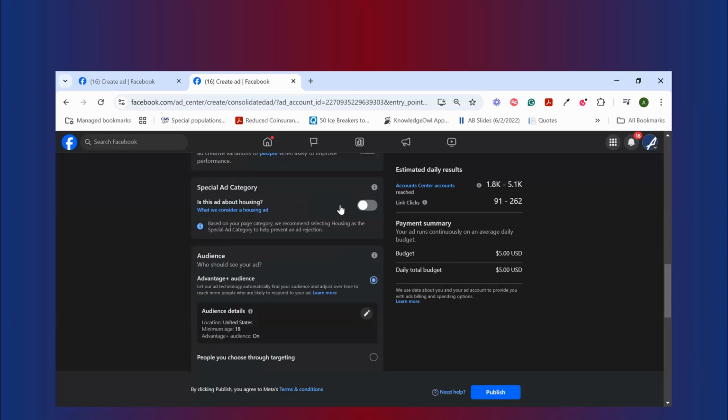It does ask you if the ad is about housing. You're probably never advertising about housing, so you never need to worry about that box here. But there are some additional rules that go into housing ads, so on and so forth, that Facebook has to ask you about when you make that decision.